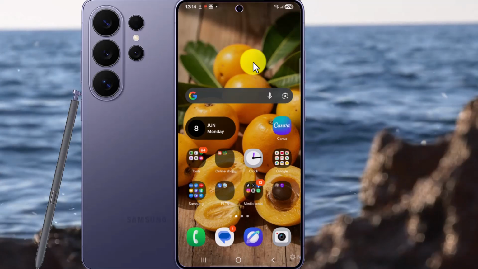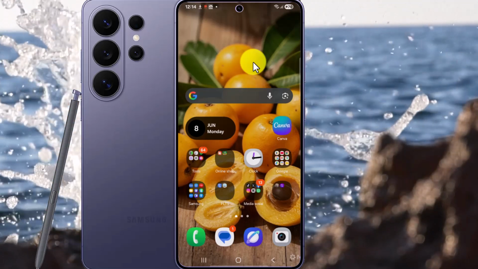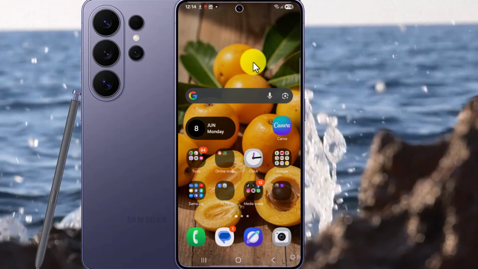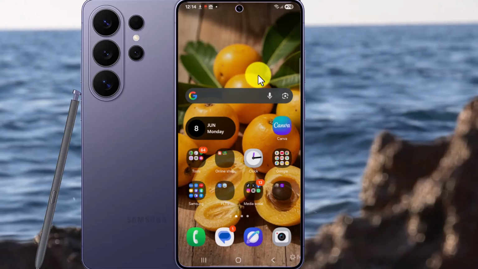Want to change the volume of a video in Canva? In this tutorial, I'll show you how to increase or decrease video volume in Canva Mobile. Let's get started. First, open Canva on your device.